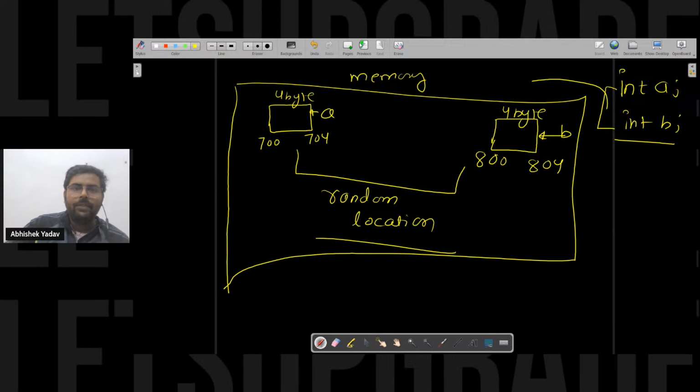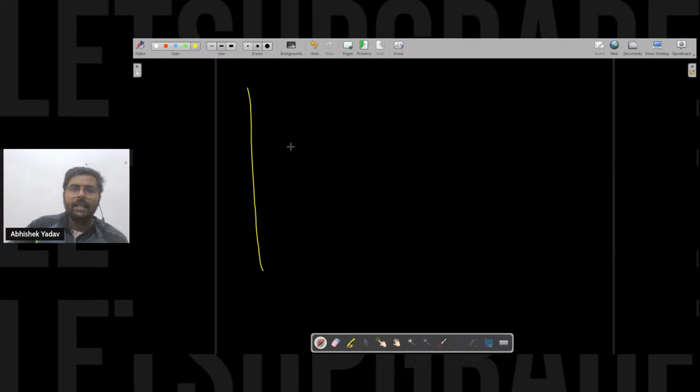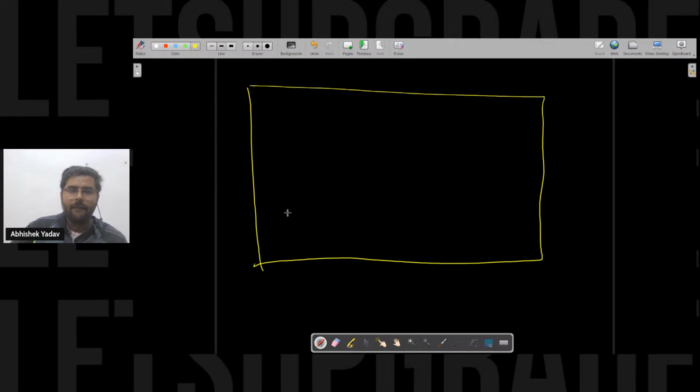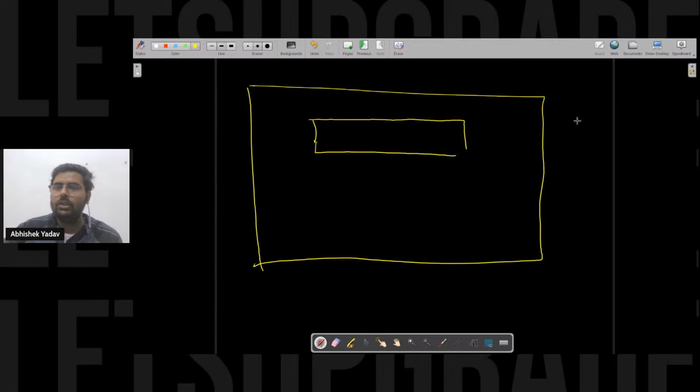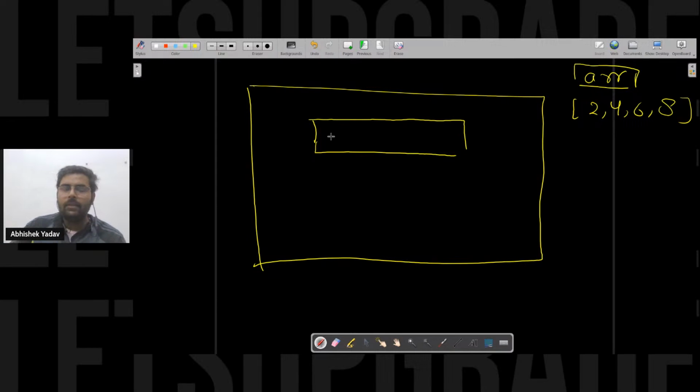After that, now let's talk about the array part. In an array, the memory will be in contiguous allocation like this. Let's assume you have one array, and the data in the array is 2 4 6 8. Let's assume the name of the array is ARR. Since I have 4 elements, what will happen?